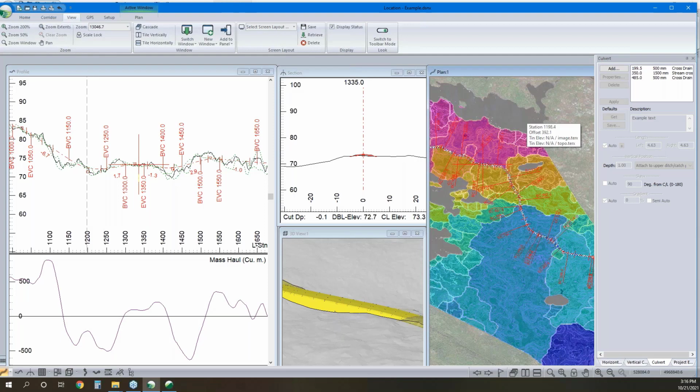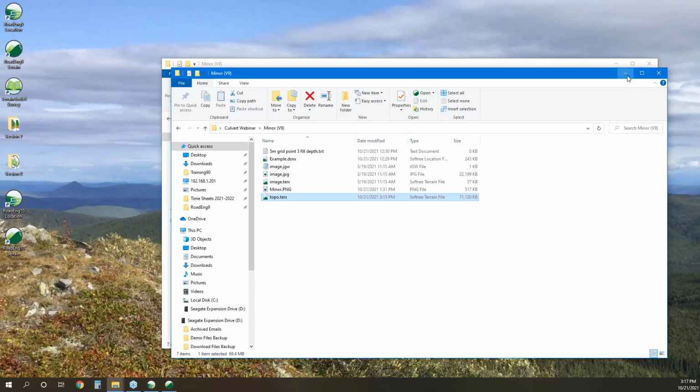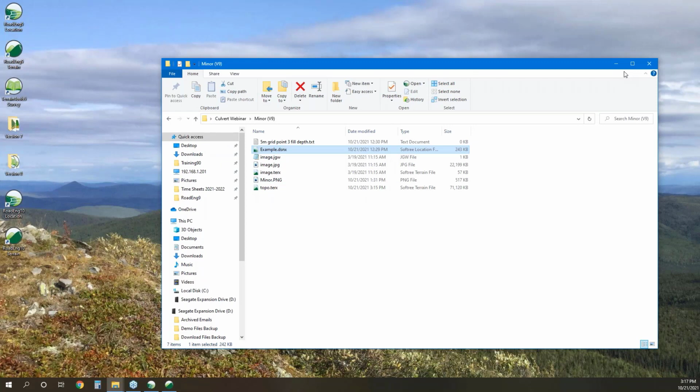In version 10, I won't click through it today, but we have added other similar features that I will mention when we get to it. So with that, I'm going to just minimize this, and we are going to start a project from scratch for the major culvert.